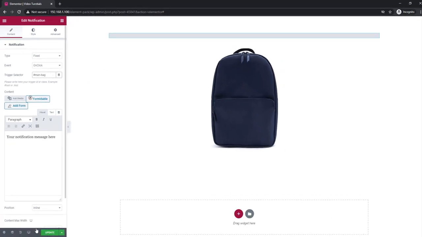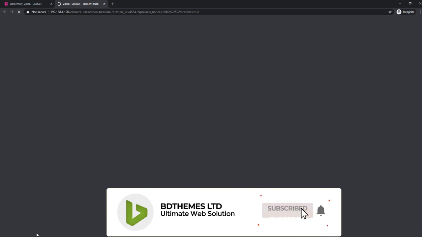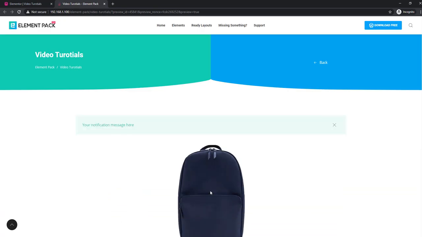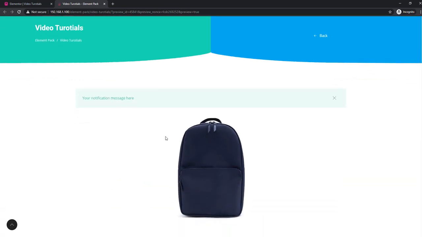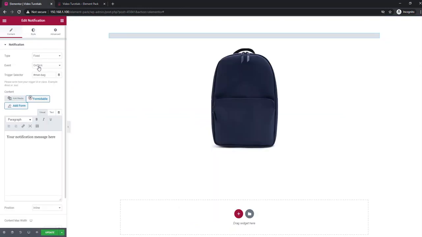Let's see it in the preview mode. What it does is, the notification is now linked with the image. You click on the image, the notification will show up. Same goes for the hover mode.